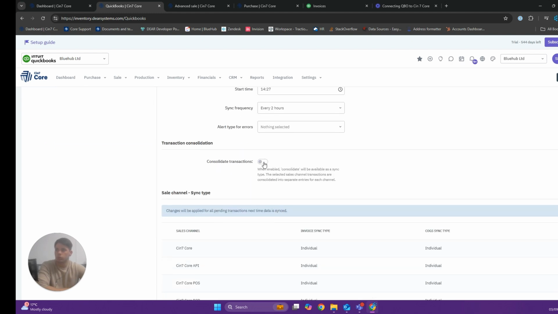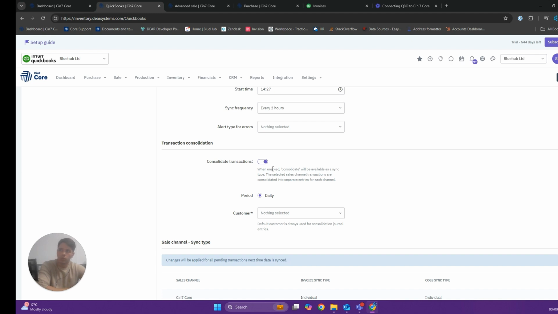Here we have the option to consolidate transactions. So if you do ever want, let's say, all of your D2C, all of your retail business to come through as a single invoice just to make reconciling against that invoice a bit easier, you can turn on this consolidate transactions option, and that's going to make that start to happen.